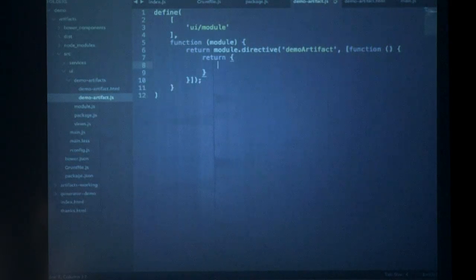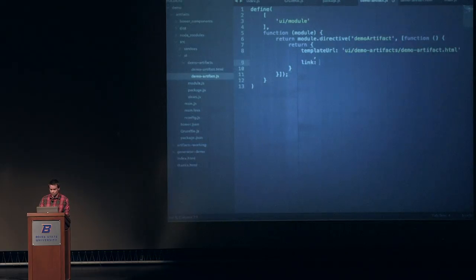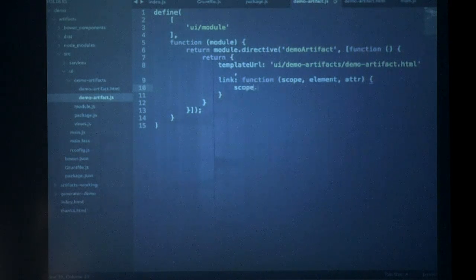Okay, and then we'll specify some directive properties. So our template URL is going to be UI/demo artifacts, demo artifact.html. We will link this. And if you're not familiar with any of these, they are just normal Angular methods. We'll have the scope, element, and attributes. Inside the scope, let's just set it to me.